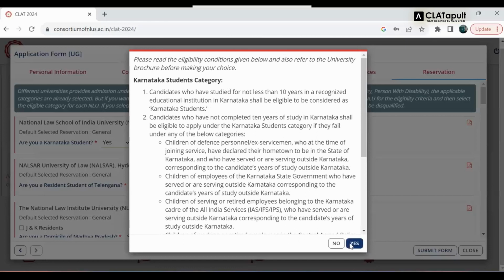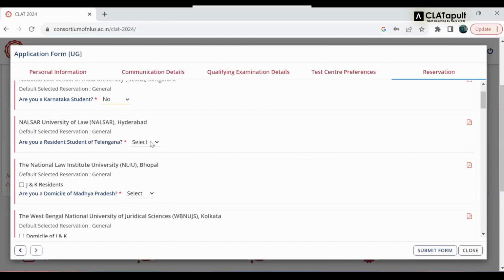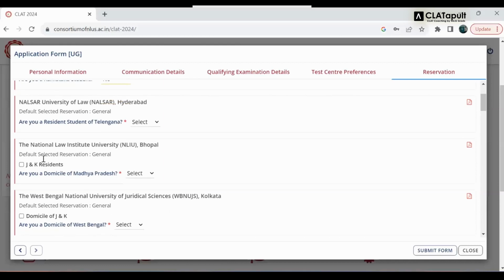Okay, so no, yes, and then if you select yes, then you'll have other eligible reservation categories. Then you will have SC, ST, OBC, WS, Karnataka, not applicable. All of this. Okay, so similarly for Hyderabad, you have a Telangana resident. For NLIU Bhopal, you have a J&K resident category as well.